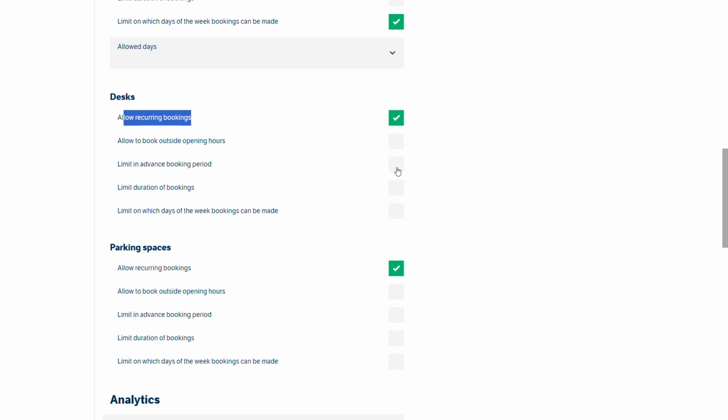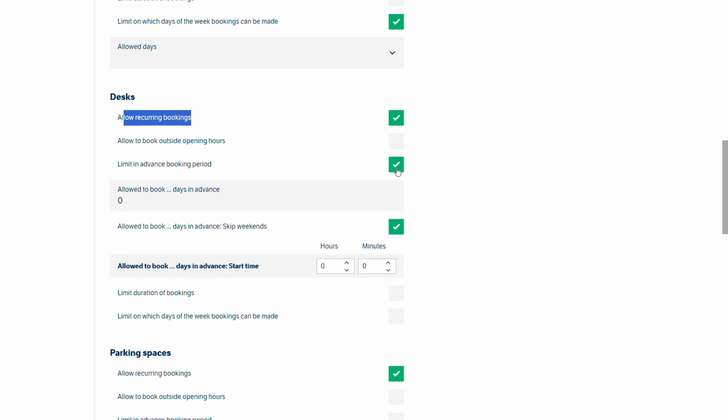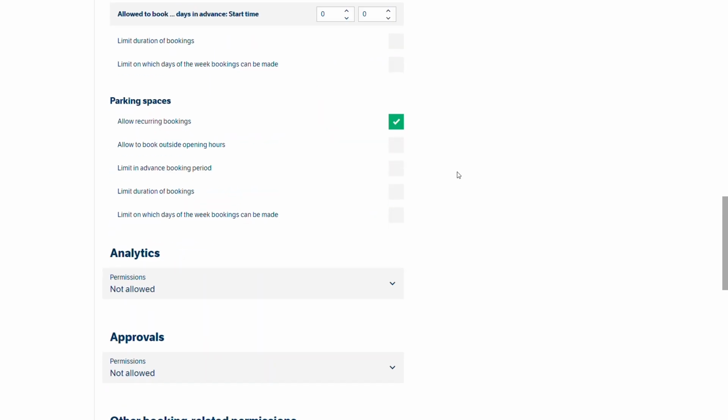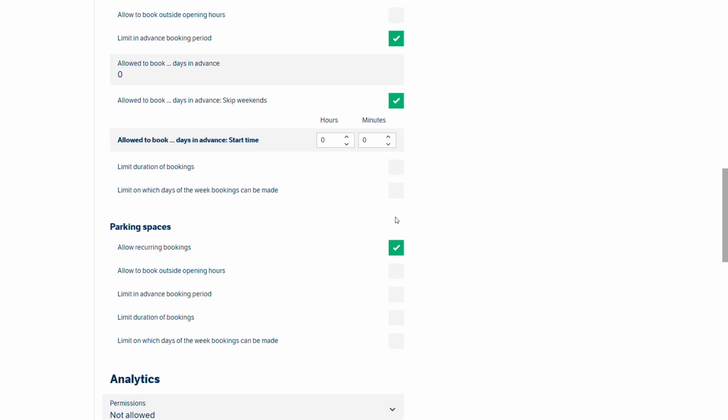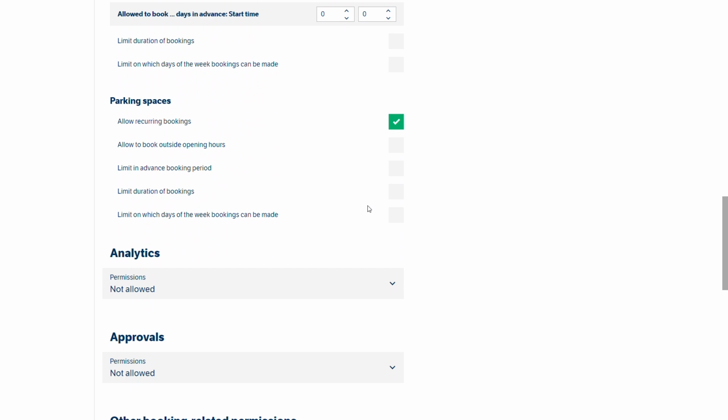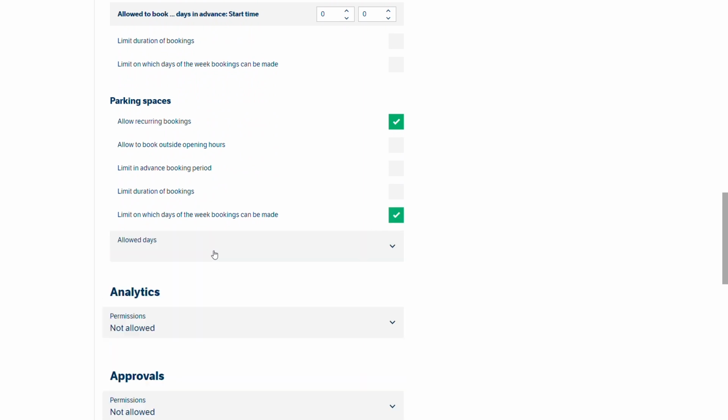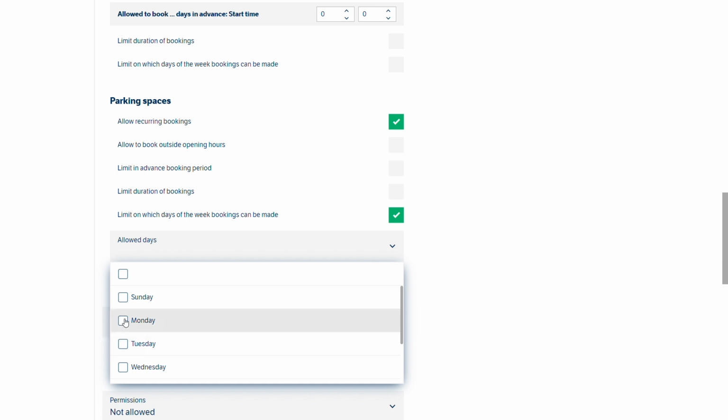Again, we might want to limit the advance period as far as the booking is concerned, and same with the parking spaces, where we might want to limit if they were tight on parking spaces. Just because someone was coming into the office every day, it might not mean they're guaranteed a parking space every day. So we might want to just say, well, this person can only book on a Monday and Tuesday for a car parking space because spaces might be tight.